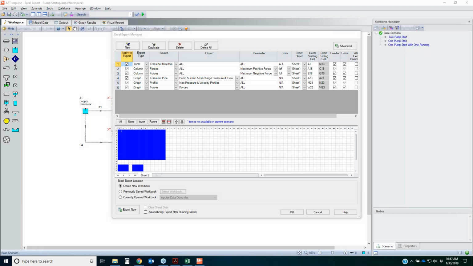And then finally, I'm exporting my 3 graph list items. So for the export type here, I would choose graph from the drop-down menu. There's a lot of flexibility of different options you can choose. I did my transient pipe. That's my suction and discharge pressure and flow rates at the pumps. And then I have my profile plot, which is my maximum pressure and velocity profiles. And then finally, I have my forces graph.